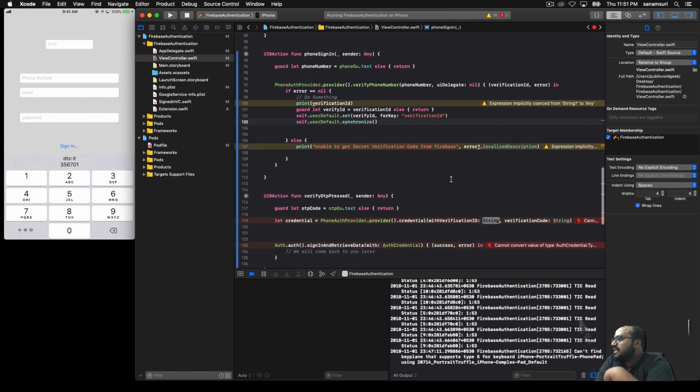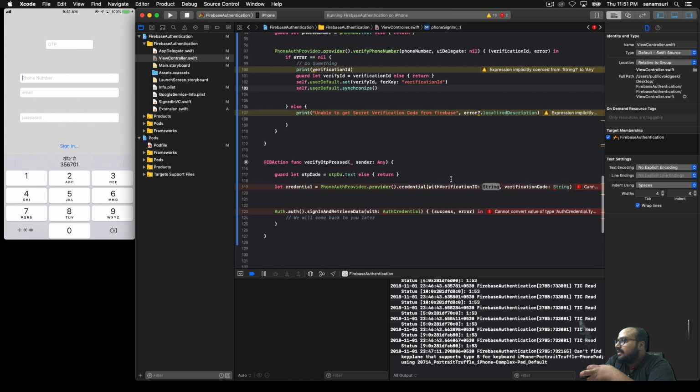Right, so we save this verification ID in the user default, and then now we can fetch it even if the user changes from your app to the messages app to fetch the OTP and comes back. It is still stored somewhere, so we can fetch it and put it in our credentials, right?